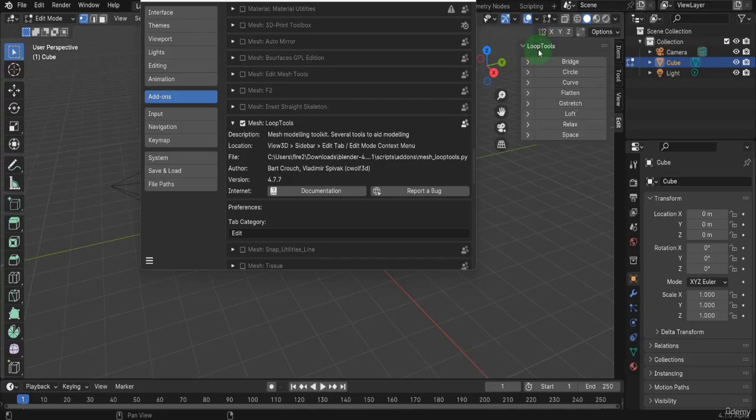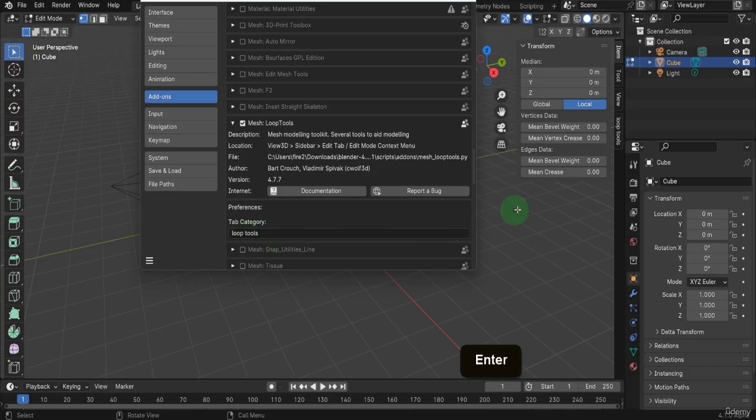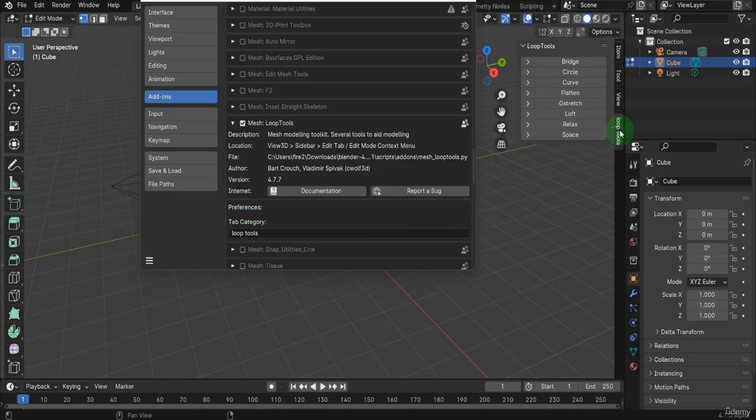Let's create a personal tab for this add-on in the sidebar and call it Loop Tools. Let's return to Preferences. In the name field, simply rename it Loop Tools. Instantly the tab name updates to Loop Tools. One more add-on we'll activate is called Node Wrangler.